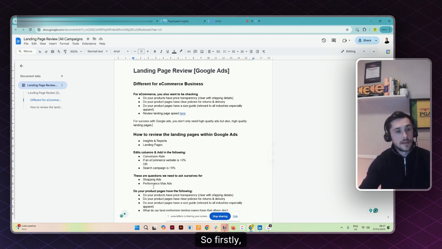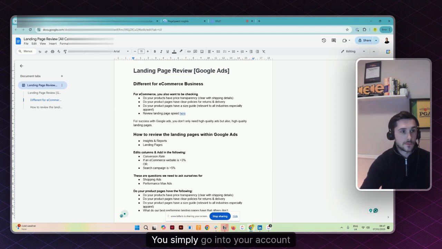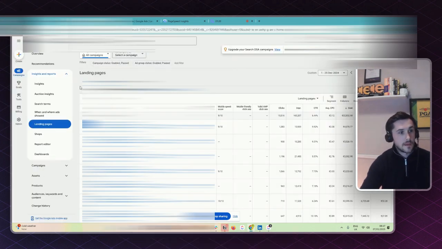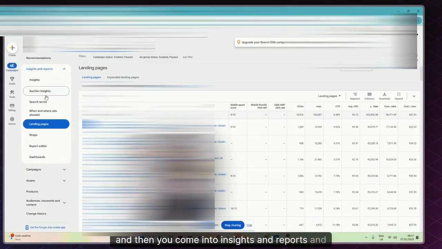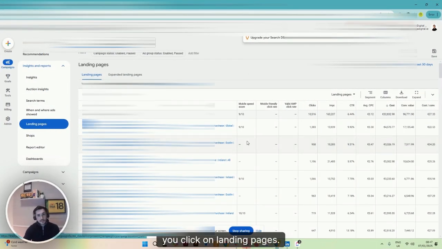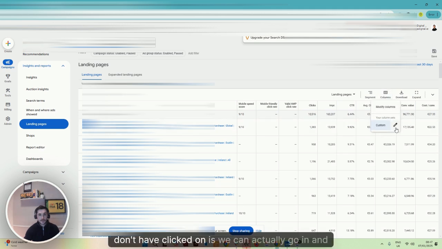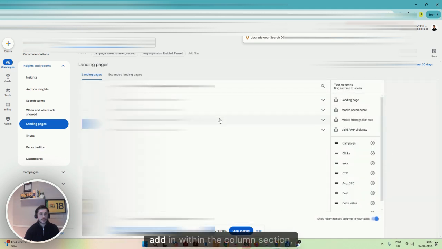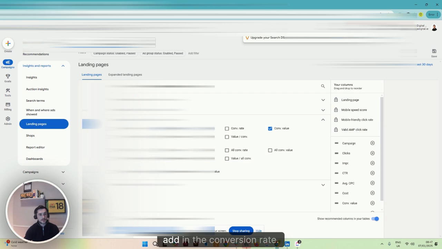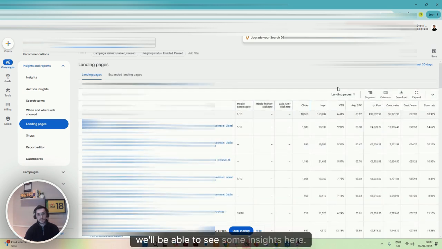So, firstly, how to review the landing pages within Google Ads. You simply go into your account, and then you come into Insights and Reports, and you click on landing pages. And then, as you can see here, once you click on this, it will start bringing up all of the results. One thing that's really important here that we actually don't have clicked on is we can go in and add in, within the column section, the conversion rate. So once we apply this, we'll be able to see some insights here.